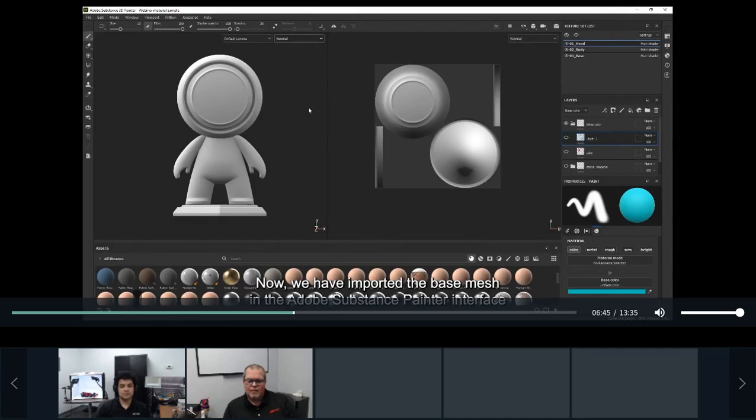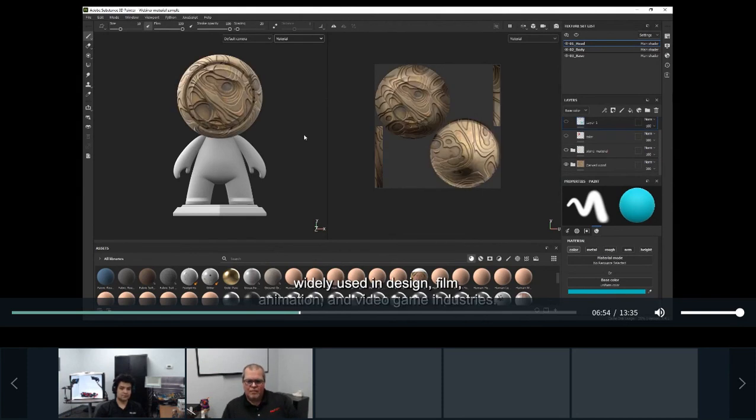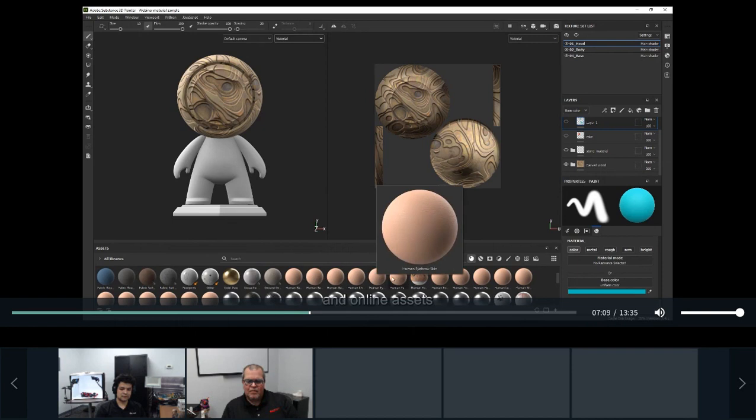Now we have imported the base mesh in the Adobe Substance Painter interface. Adobe Substance Painter is a procedural texturing tool widely used in design, film, animation, and video game industries. There is a complete set of tools to add color, lighting effects, and materials for screen visualization. Adobe Substance Painter also possesses an ample library of materials and online assets.